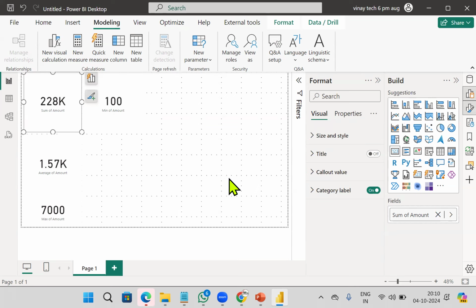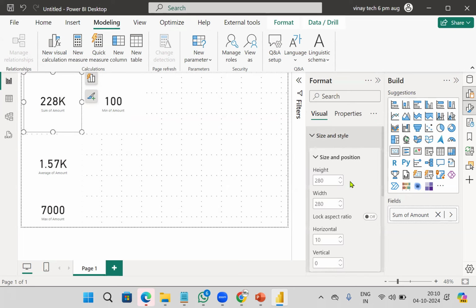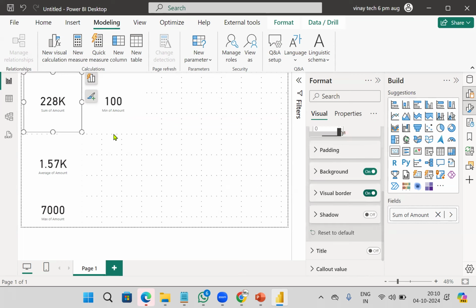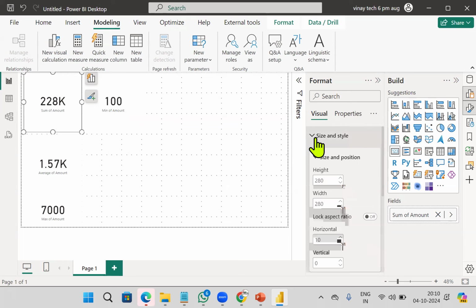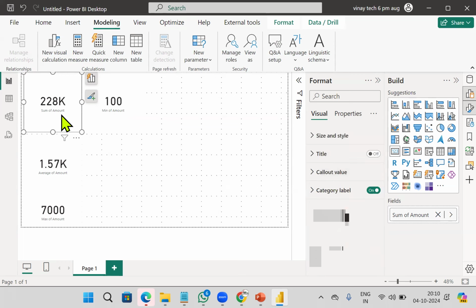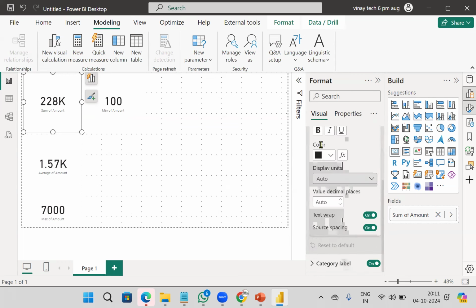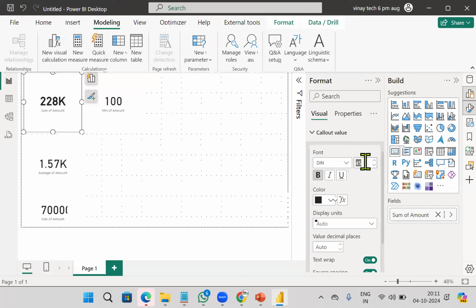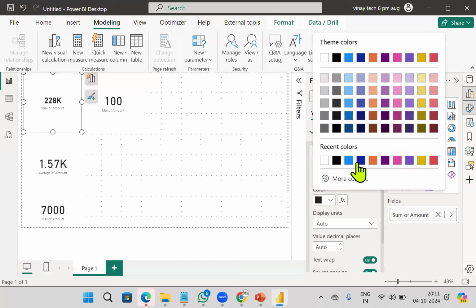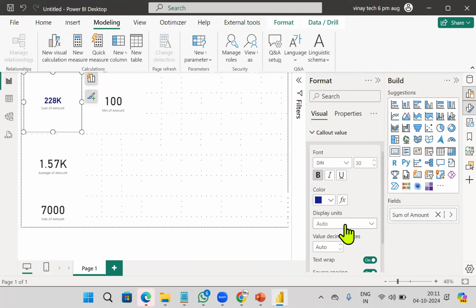Let me show you, guys. First, I will go for visual border, size and style, and turn the border on. Next, callout value, this value. Click on it. Bold required, size 30 required, and the color is blue. Display unit: right now it is showing thousands. I will go for none. None means the normal value. Million if you want million, billion if you want billion.